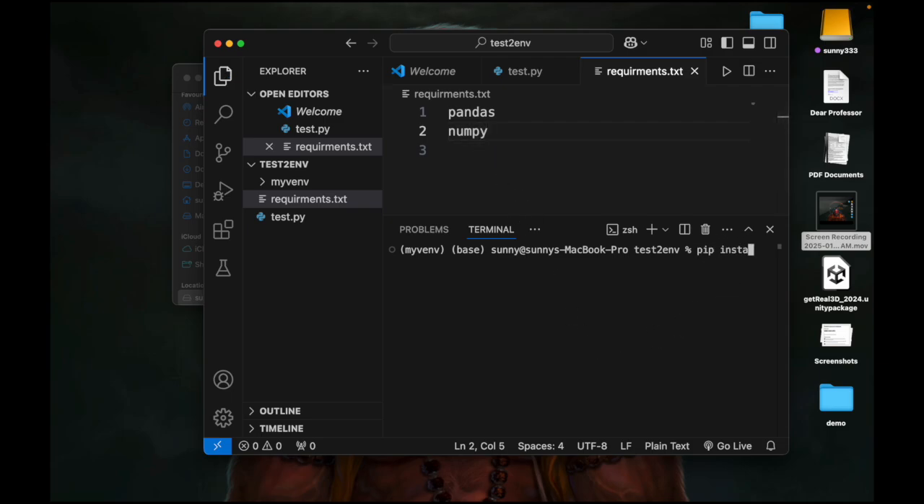So I will follow the same process. pip install -r. Where should I install it from? I'm installing it from requirements, so requirements.txt, and enter. It's super easy.